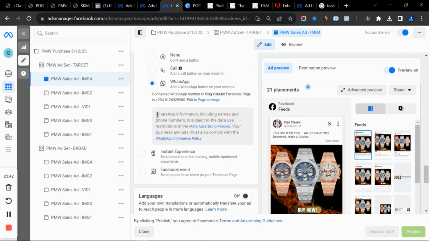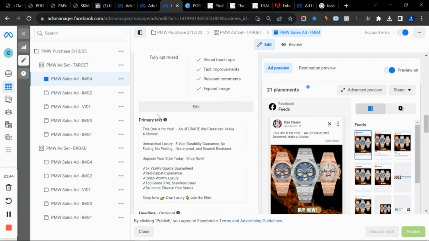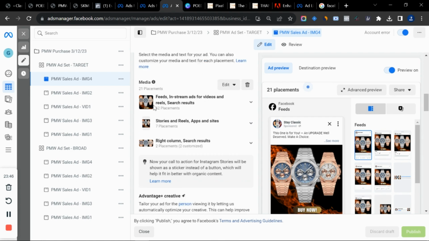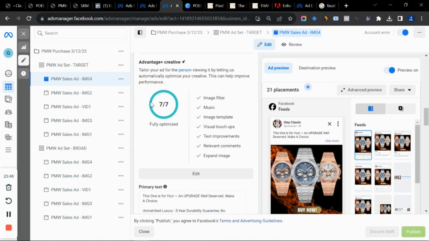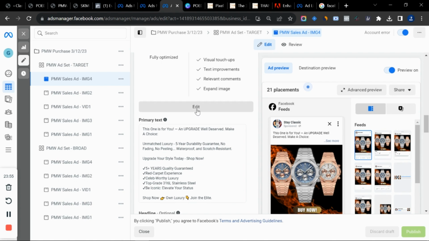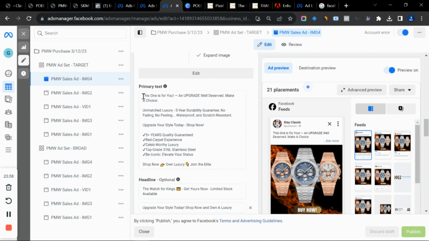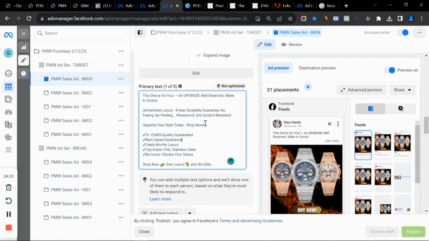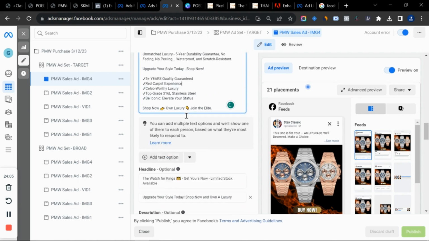So still under creatives, we added our images. You can see the recommendation here is 7x7. Even though I don't pay much attention to this, sometimes it just happens that I get 7x7. Here is where you add your ad copies or the text. Now you can add your website link here, or you can decide not to.